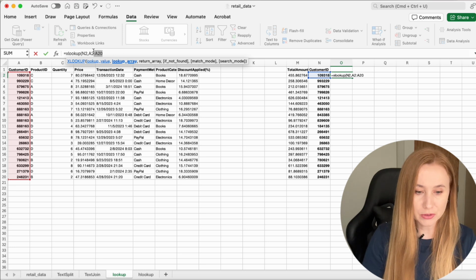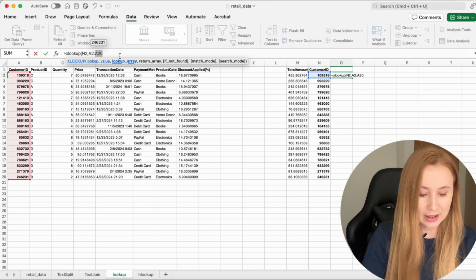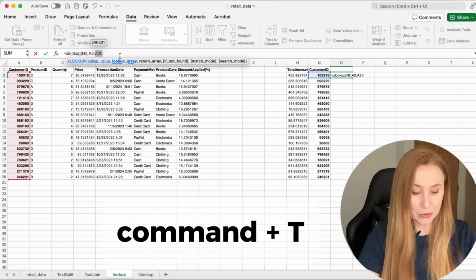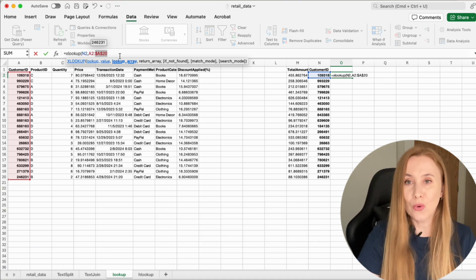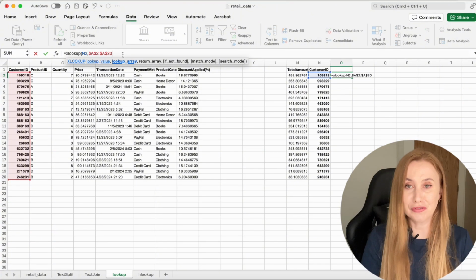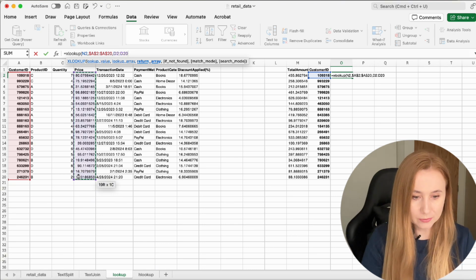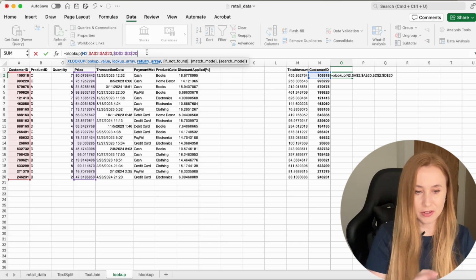So to add absolute reference, you need to highlight the reference to the cell, and on Mac computer you hit Command T. On Windows computer you hit F4. That will allow you to have this absolute reference. Then we select in return array, and we want, for example, the price. Again, we're selecting this, Command T in my case, and now we have the reference.